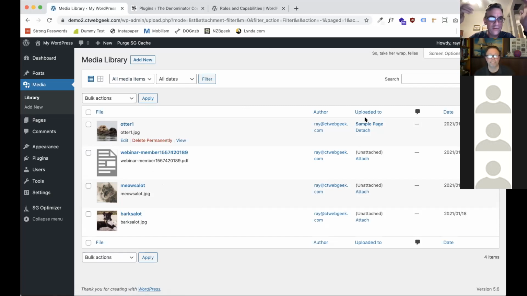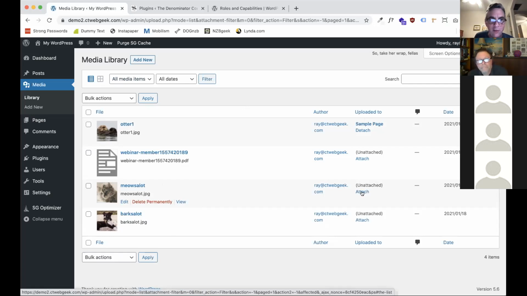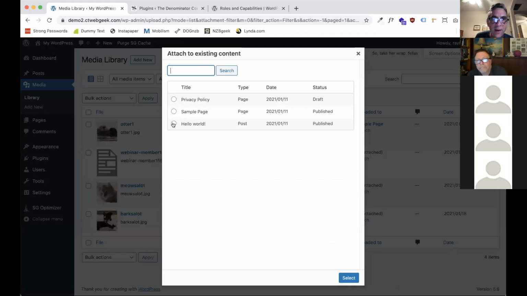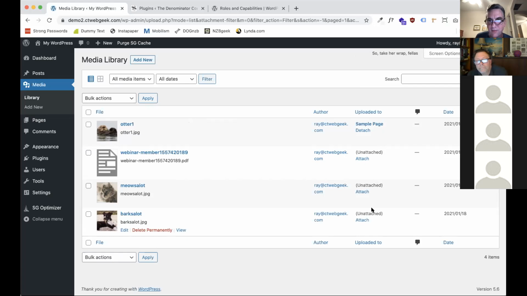It's not that the other ones are orphaned, it's just kind of goofy. So what I could do if I wanted to, and this is where I'm looking to see what's the value of this, is I could go in here and say, oh, meows a lot. I know I added that to my Hello World page. And once I do this, now, I don't even know if I saved it or not, but again, you can manually attach things. Peter, I don't know if you have a 2 cents on that.